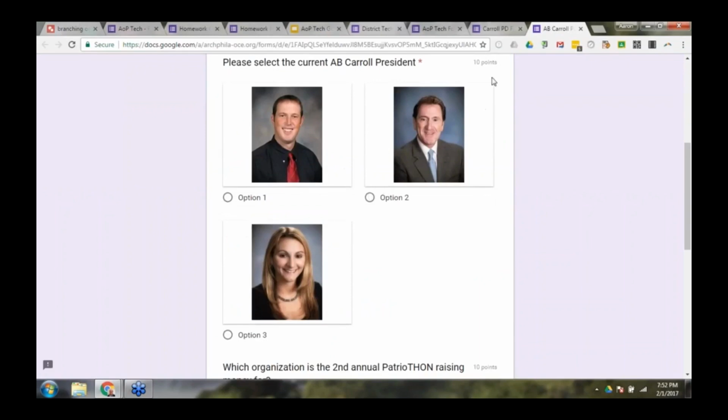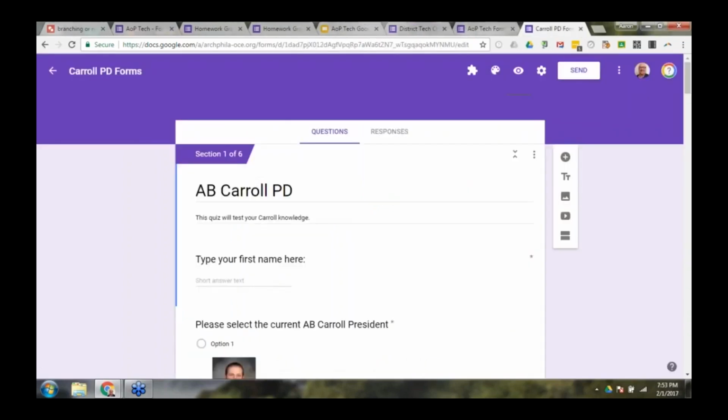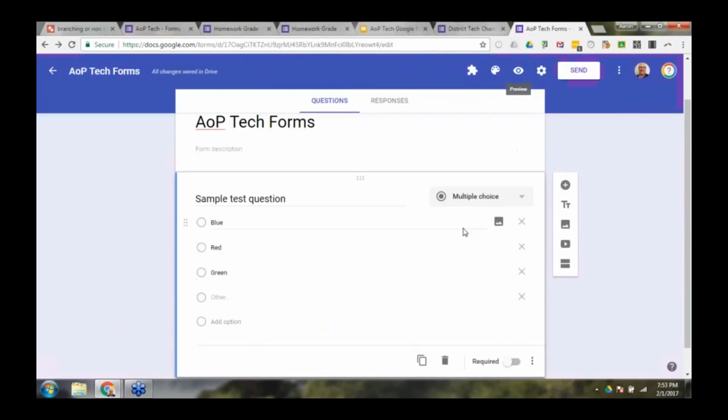So for their first question, worth 10 points, please select the current Carroll president. And so here I have my options, and I was able to upload pictures. So a nice way, especially with younger kids, you could include pictures, or let's say your question was on find the ATP, telophase, or the Krebs cycle, you could have them identify it and say, well, that's the Krebs cycle, organic chem. Oh, it was many years ago.